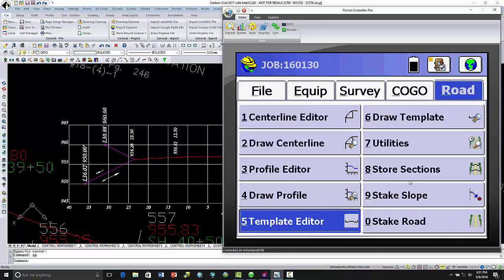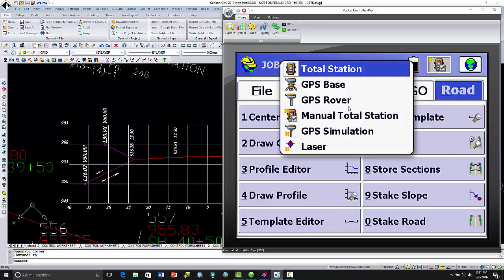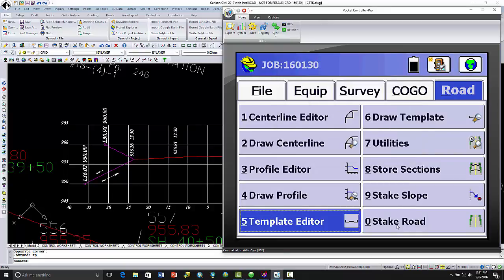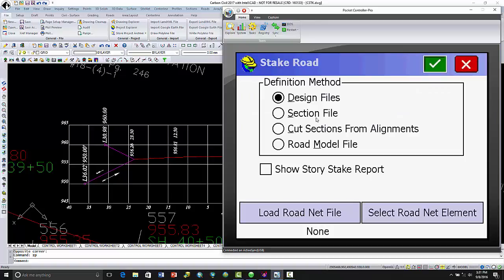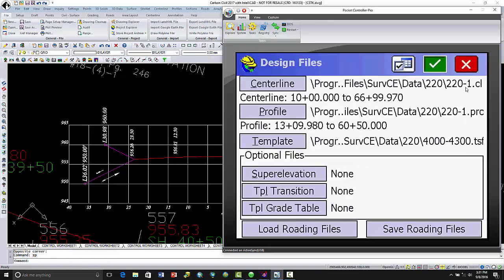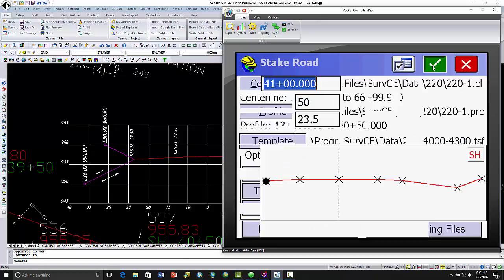So let's go back and let's go straight to stake road. And right now I want to be set up for manual total station right there. We're going to go to stake road, design files. We're going to pick the green check. These are the centerline, these are the design files. Centerline file here, profiles there, and template in series, which you saw from 4,000 to 4,300. So we're just going to pick OK.